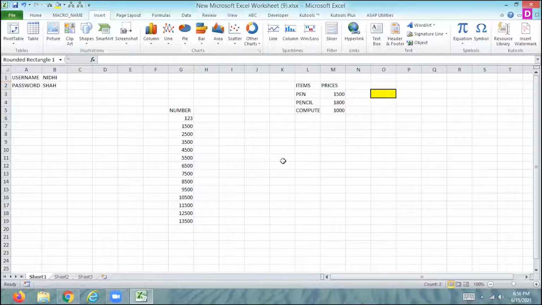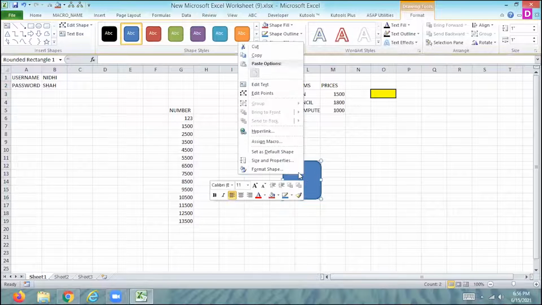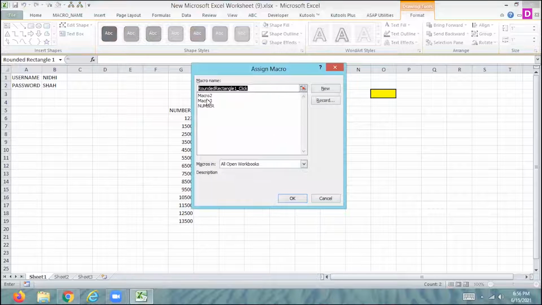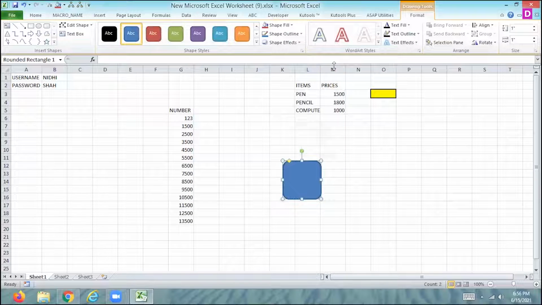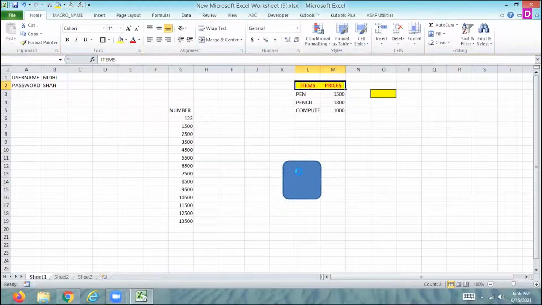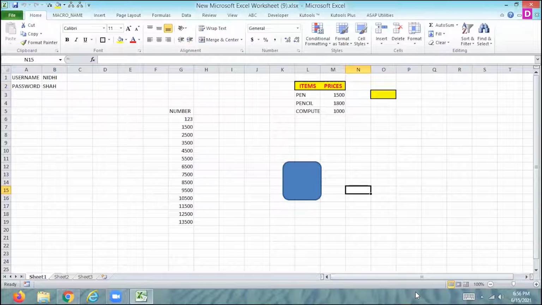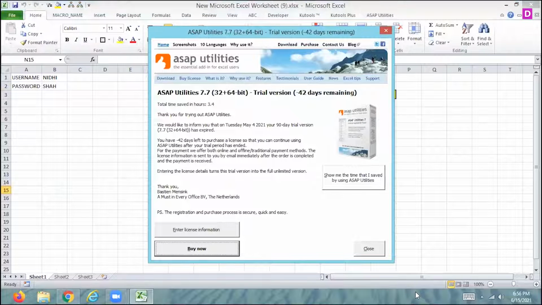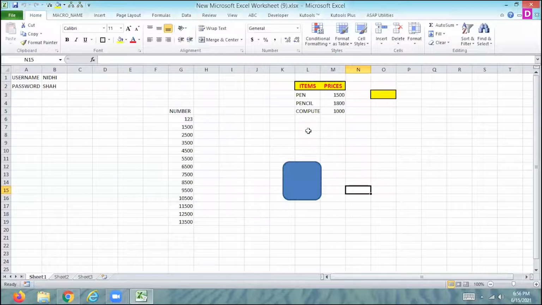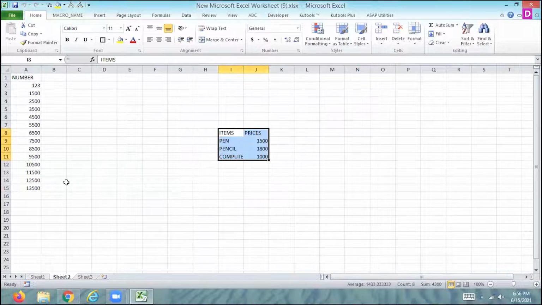So now we want to right click this button, Assign Macro, Macro 3, and OK. We want to select this one and create this one. Now you can see here Control Shift D is the shortcut key of the ASCP utility. Yes, Control Shift T is the shortcut key of the ASCP utility. So make sure that it will be usable, or it will not be usable.